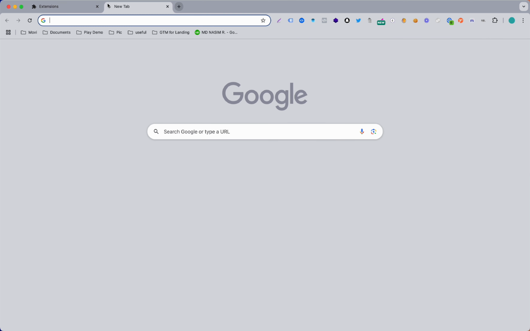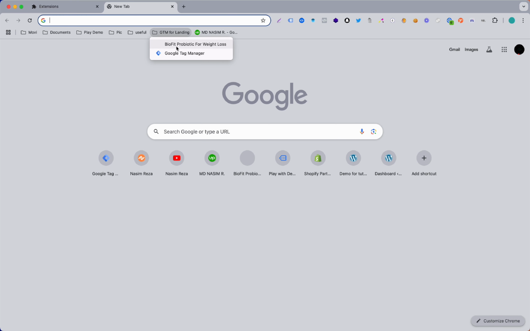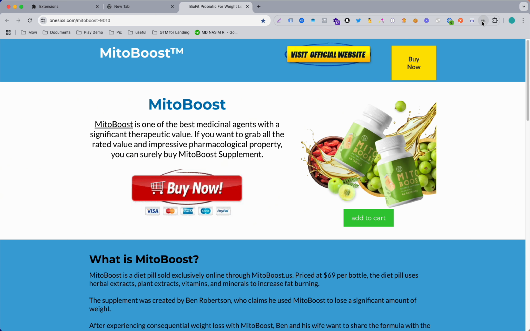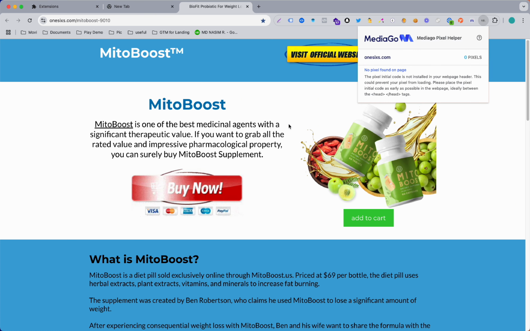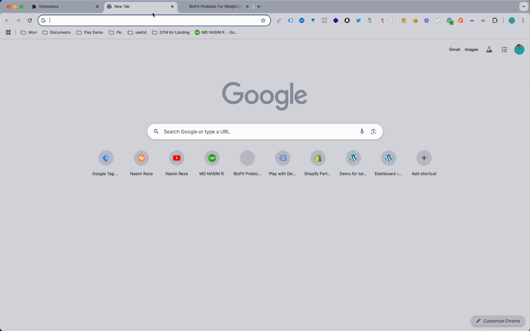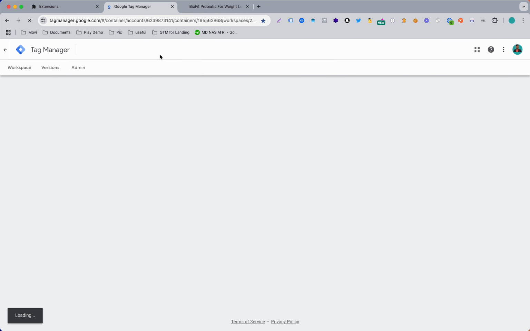Now let's go to the landing page. If I open my landing page, you can see there is nothing, because my pixel may not be installed. So let's try to make a tag for Mediago.